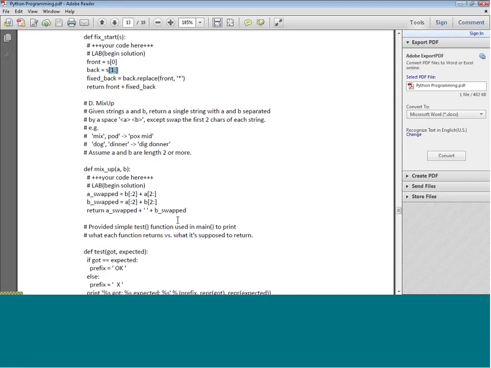I think these are fairly easy. I think you should be able to understand most of the stuff. I'll still go through some of these things.